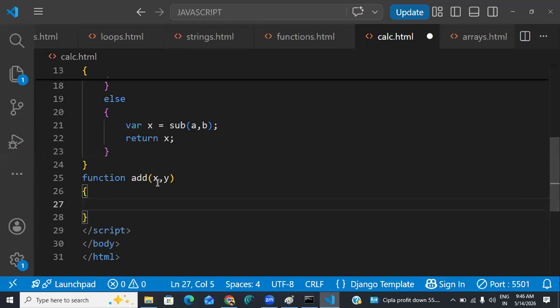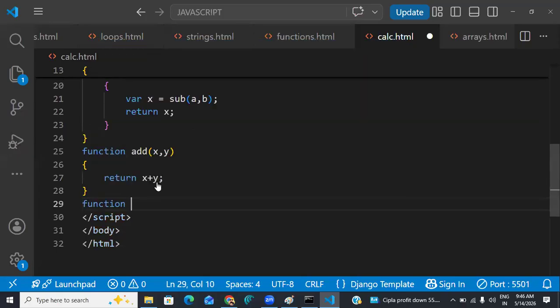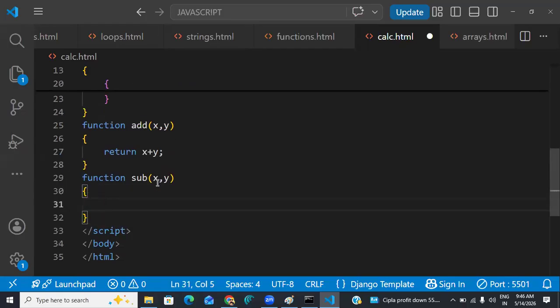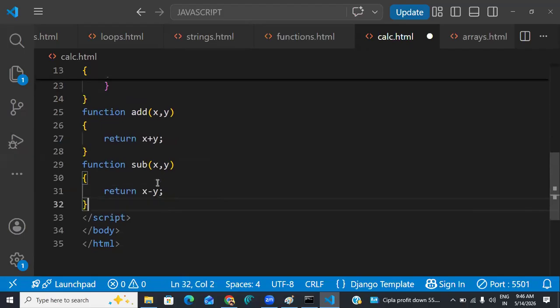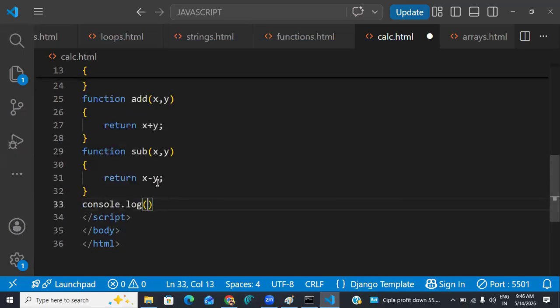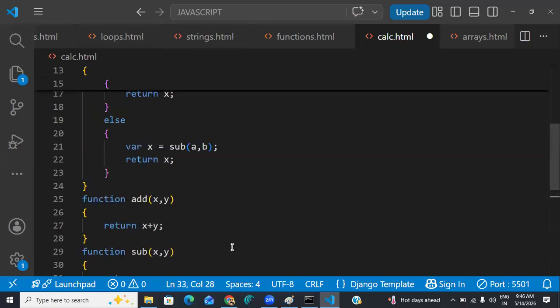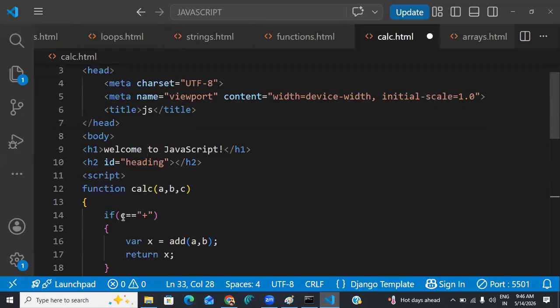ఓకే, చలో. నవ్ ఐ వాంట్ టు రిటర్న్. సో అడిషన్ అంటే ఏం రిటర్న్ అవ్వాలి? ఎక్స్ ప్లస్ వై. గుడ్. నెక్స్ట్ ఫంక్షన్ దట్ ఈస్ వాట్? సబ్ట్రాక్షన్. Next x comma y and return x minus y. Now I'm going to call the calculation. Console.log calic of I need to pass three values: a value, b value, and c what? Operator. See, ఇప్పుడు a లోకి ఏం వెళ్తుంది? 8, b లోకి 3 and c లోకి ప్లస్ వచ్చేసింది.